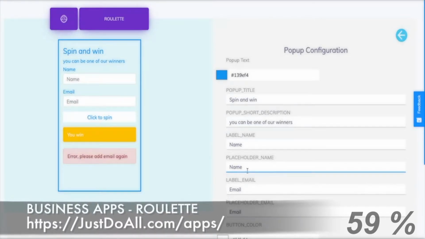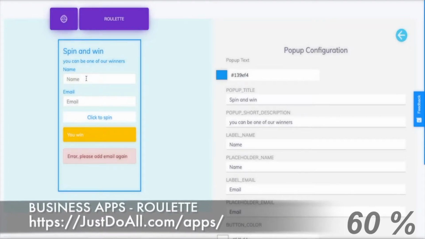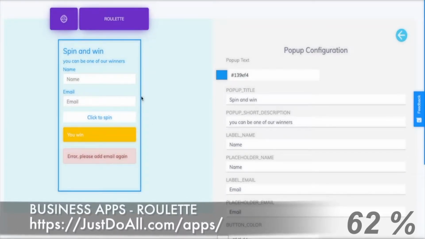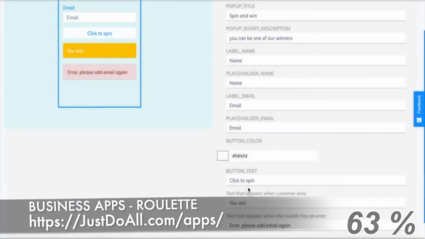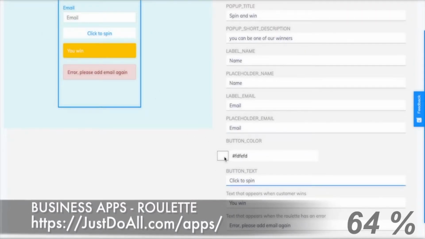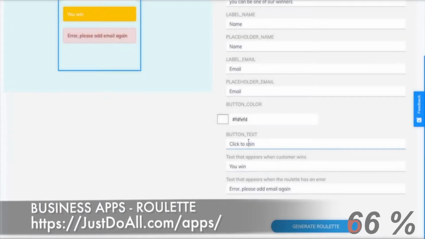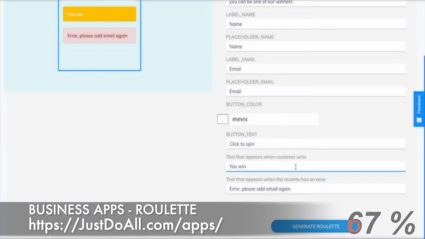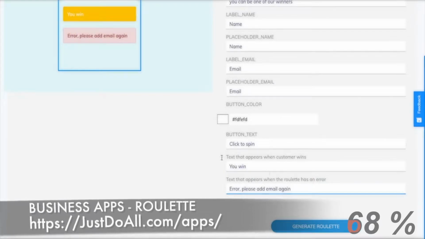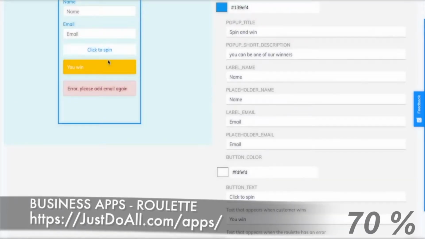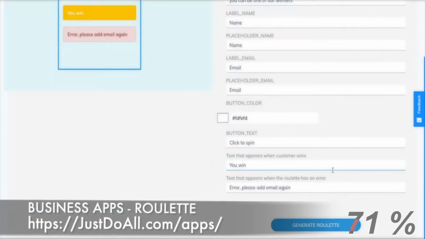Make sure that you know that placeholder is what goes in the box they fill out, and the label is what is labeling it. Next, we're going to have down here the buttons. There's the button here that you click to spin the wheel. And then down here is the text that appears when they win and text that appears when there is an error, which would be something like having to put the email in again because it might not be a real email or something along those lines.